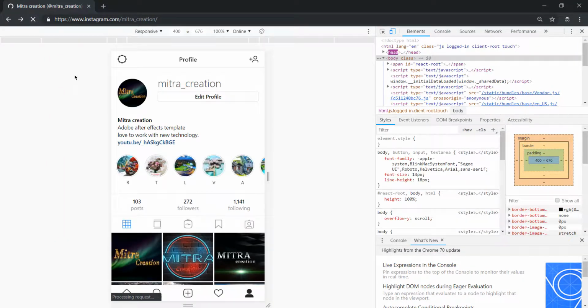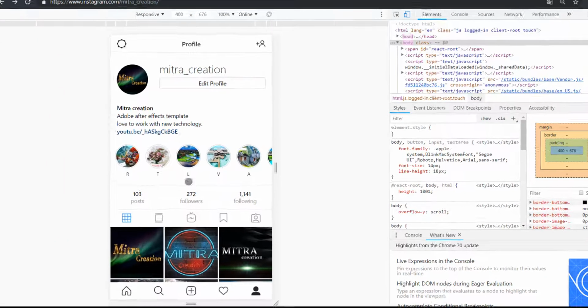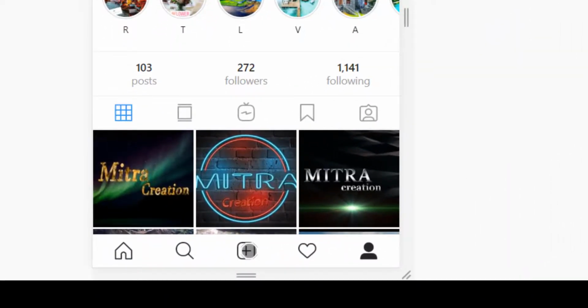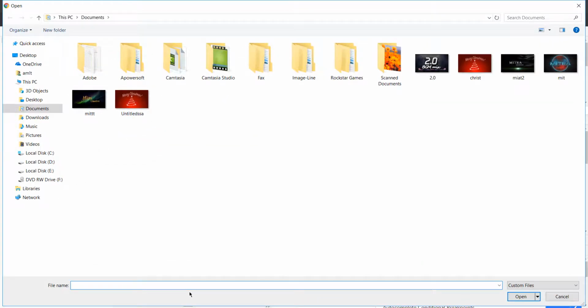Now look at this guys. It looks like your mobile view. Here the plus sign. Now you can add your photos from here. Add any image you want, select it. I'm selecting this image of my channel logo.